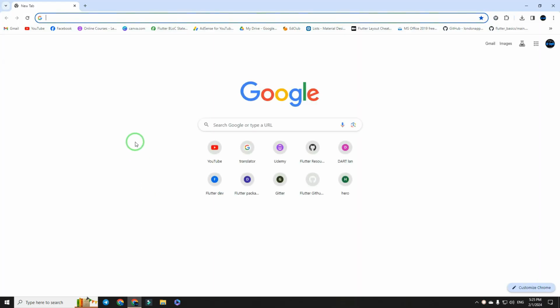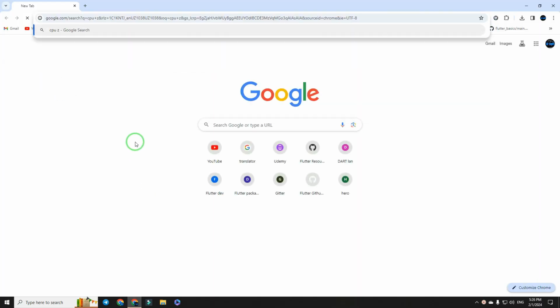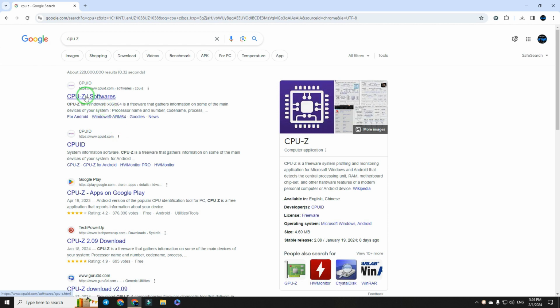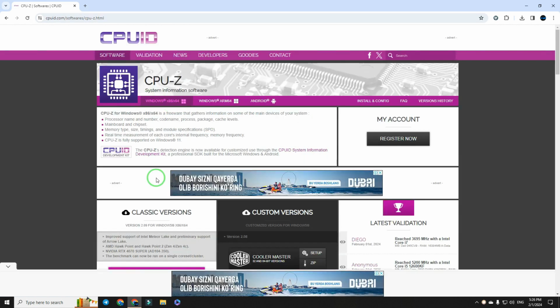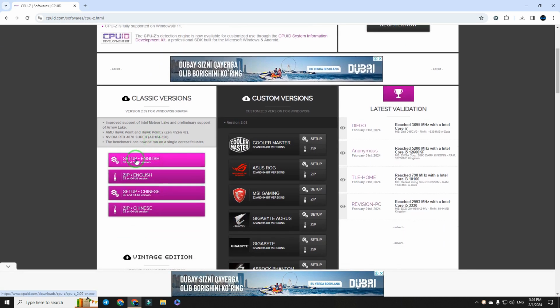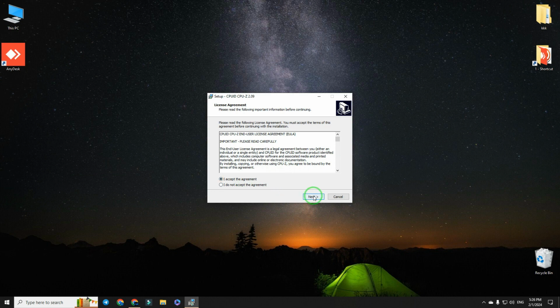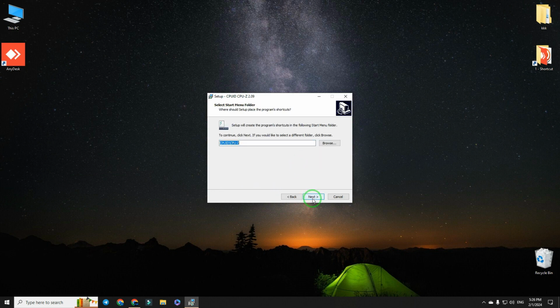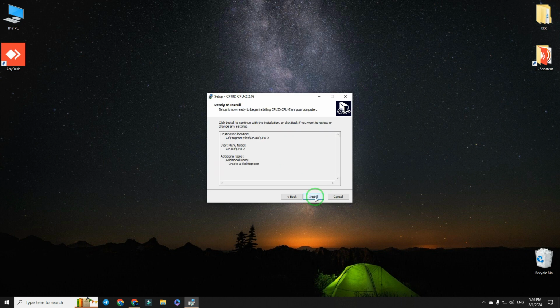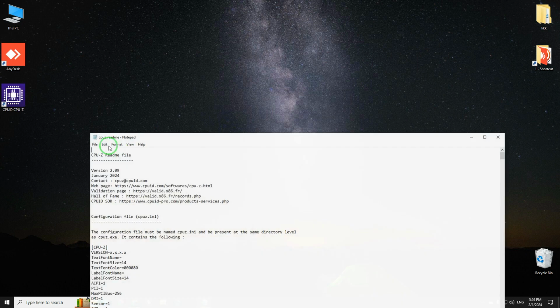Go to browser, type CPUZ, go to the first site, choose setup version and download it. Click on the installer and we install it. Be sure that the checkbox is checked. It's installed.